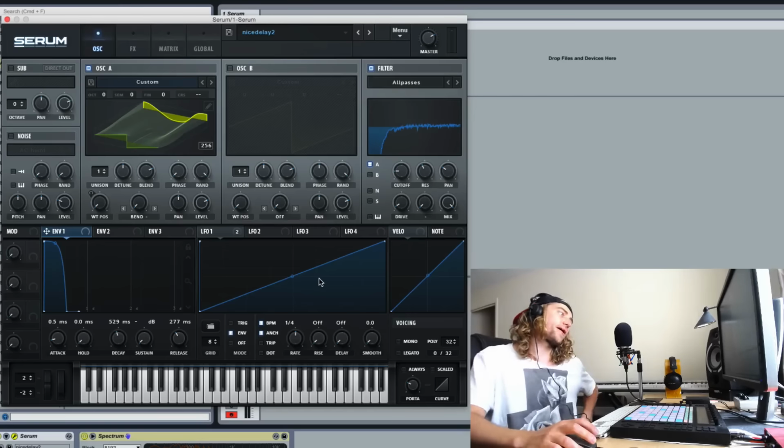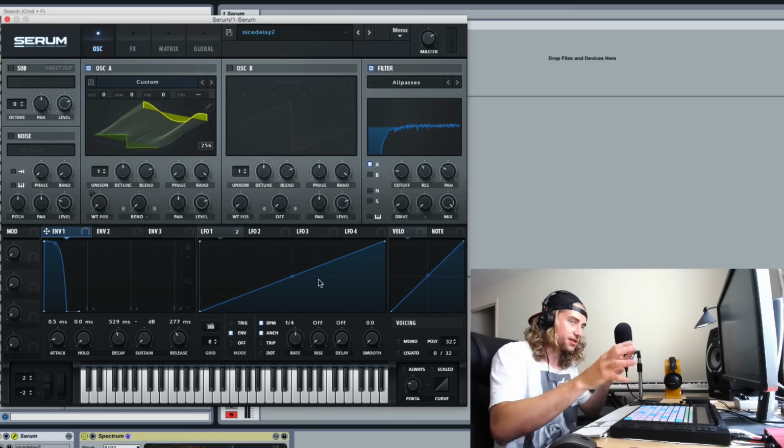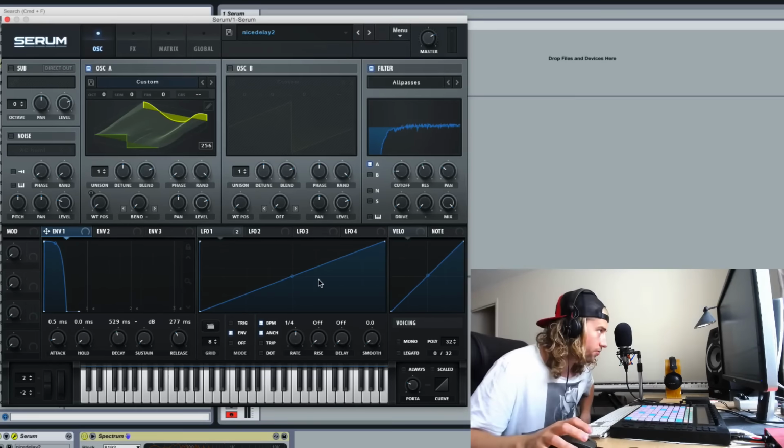And the next thing I'm going to talk about is going to be a super cool trick and tip that you probably don't know, even if you already use Serum.